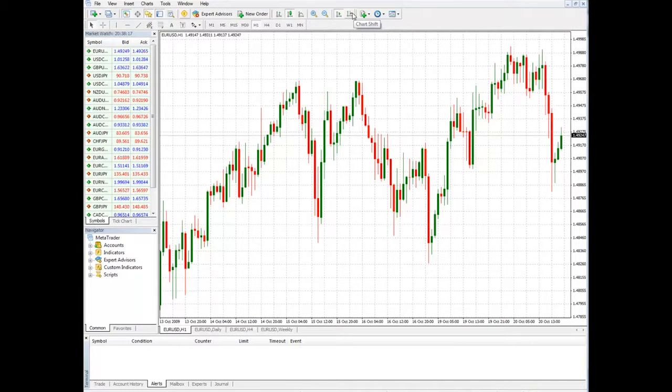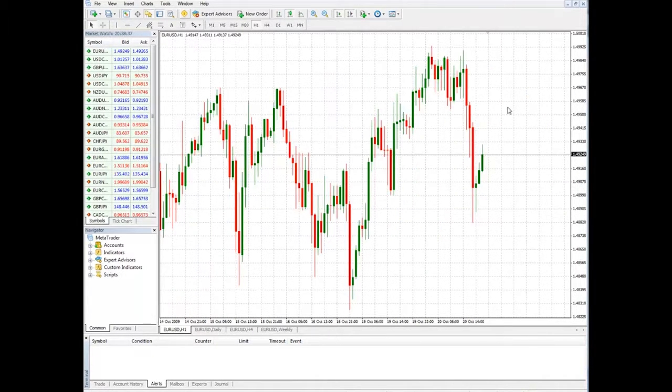Chart shift allows you to move the chart away from the right side, creating a bit of room in between the actual last price of the chart and the price listing here in this right hand column. Show you what that looks like.